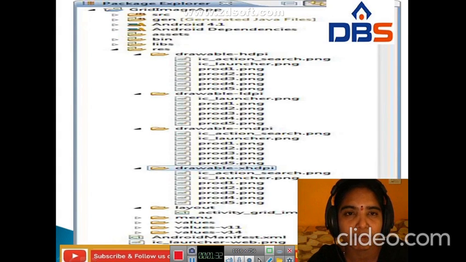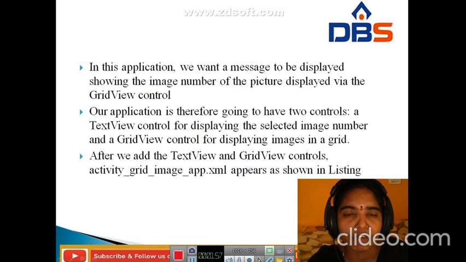In this package explorer, we have the grid image folder. In this grid image folder, there are src, generated Java files, Android 4.0 version, and Android dependencies. In the drawable folder, you have to copy these products: product 1, product 2, product 3, product 4 png files. Next, in this application, we want a message to be displayed showing the image number of the picture displayed through the grid view control.